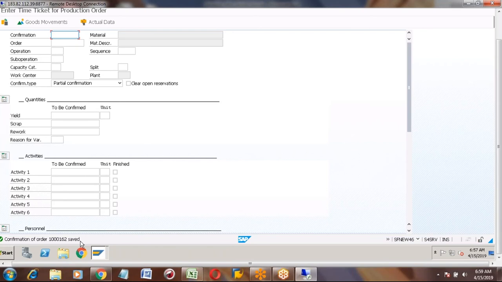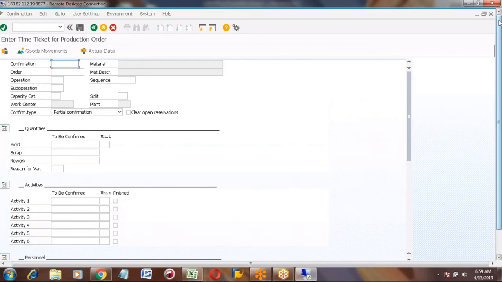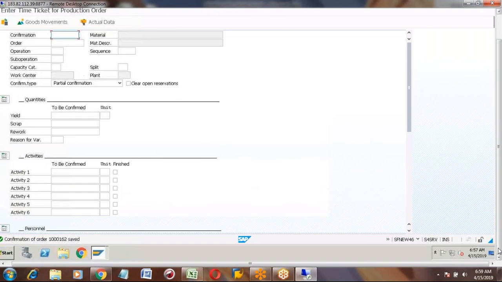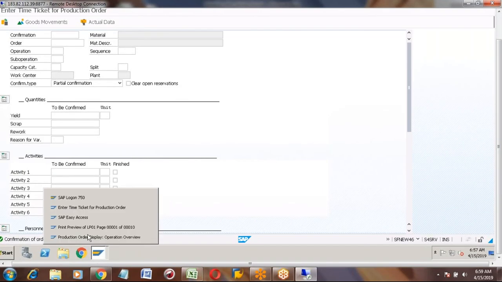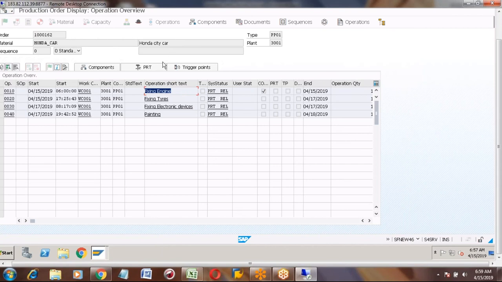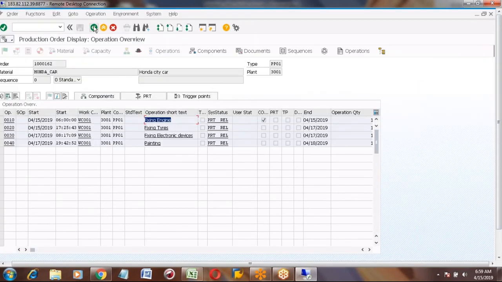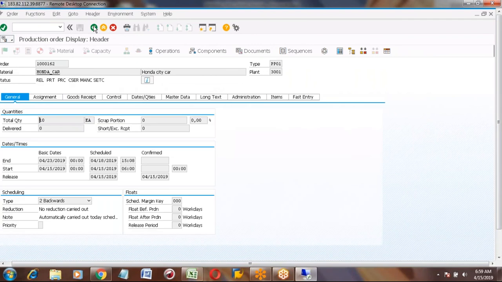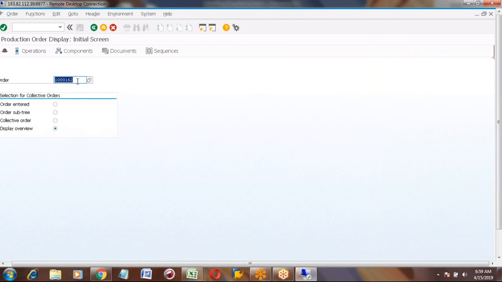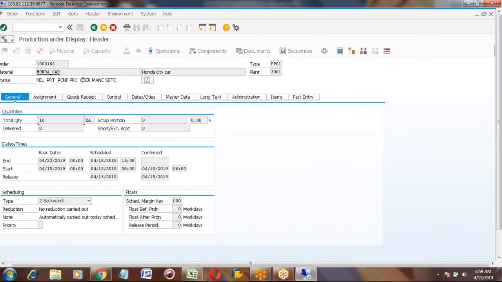Now, we did the confirmation for the first operation only. If you go here, I'm opening the production order once again. It is just for one car, not the tires or other components. We are discussing the car assembly. Tires we will purchase.